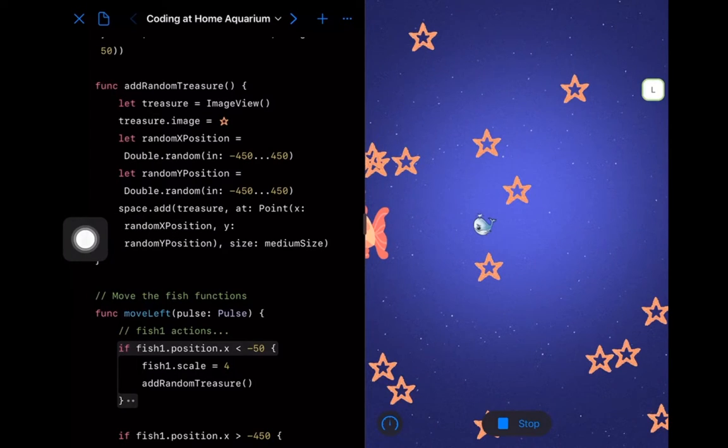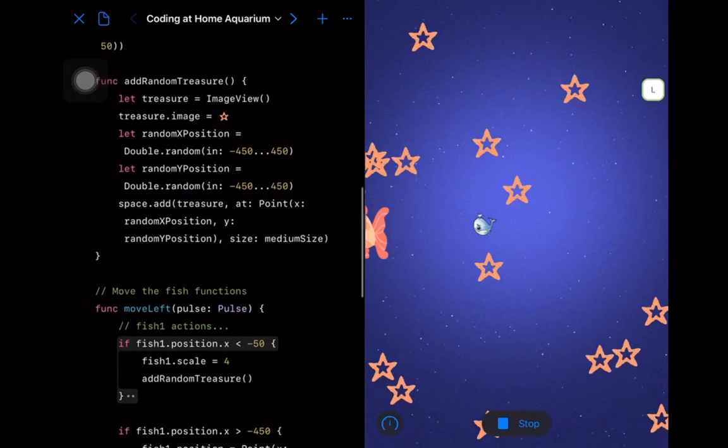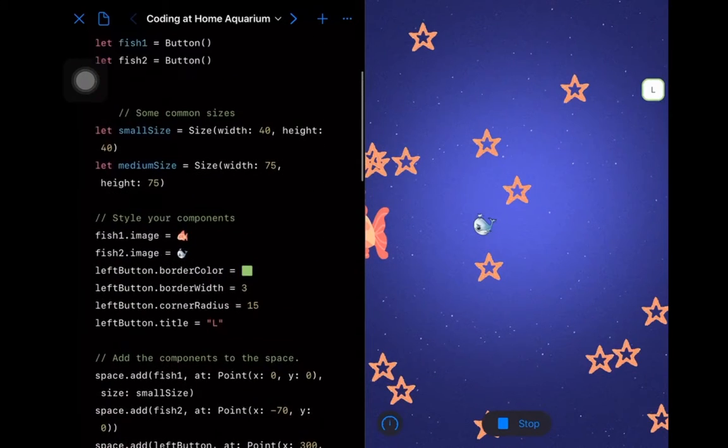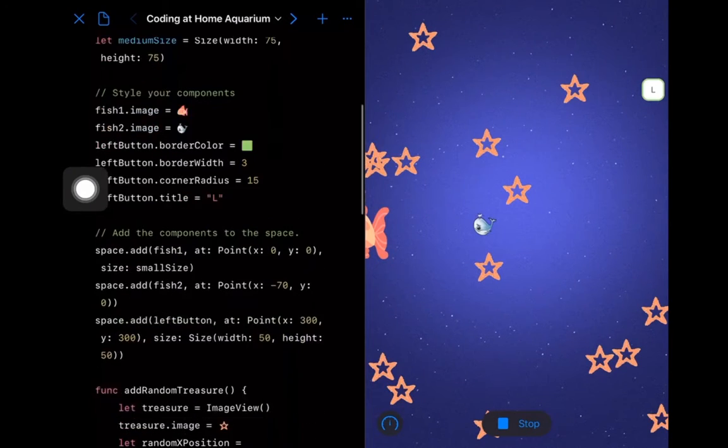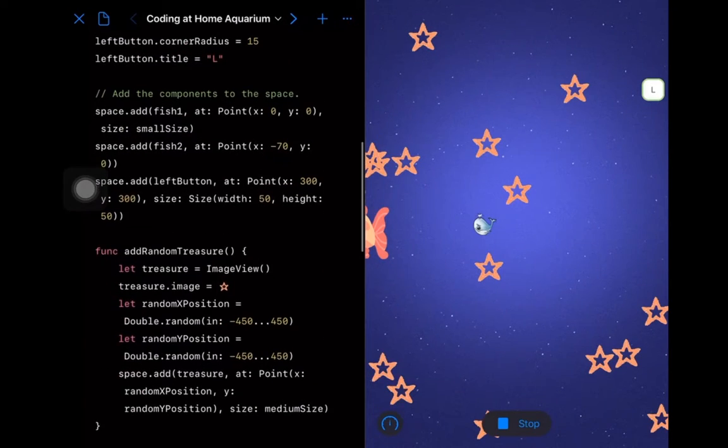If we only ever wanted to have one treasure and have it move around like we had before, well, then we would drag that treasure out of there and put it back up where we had it, up here with the other components. When we create the components, we'd put our treasure up there. Okay, cool. So that's my fish and my whale.